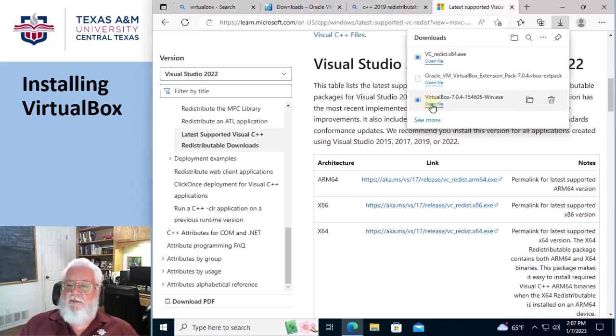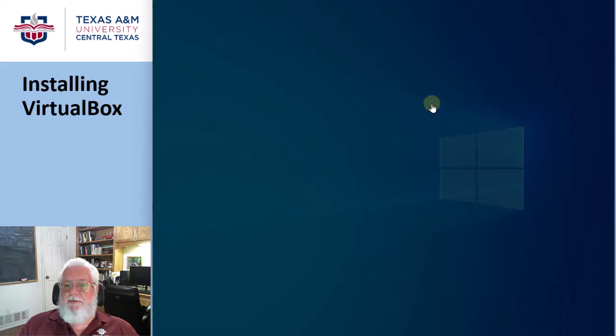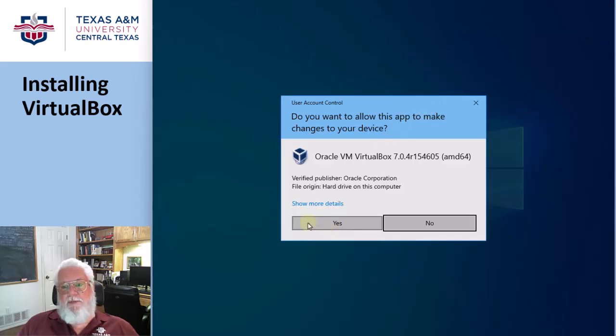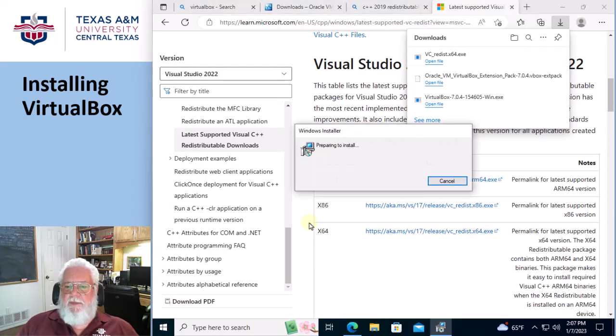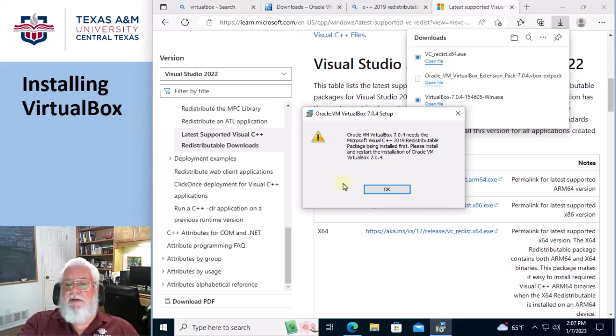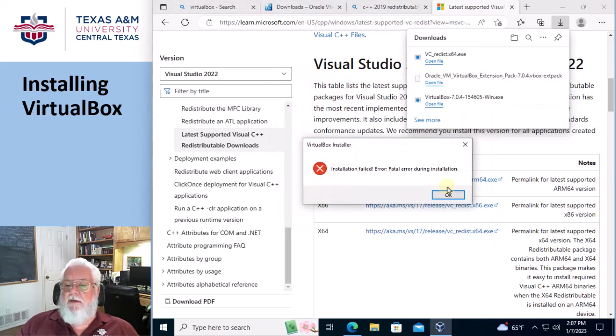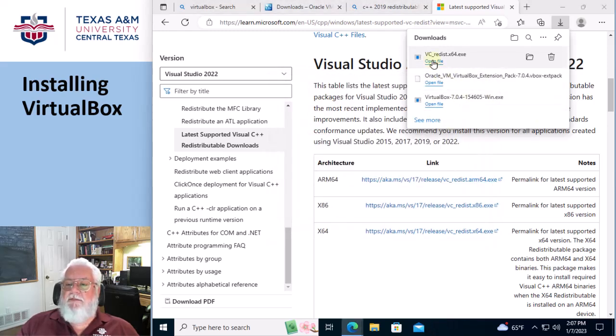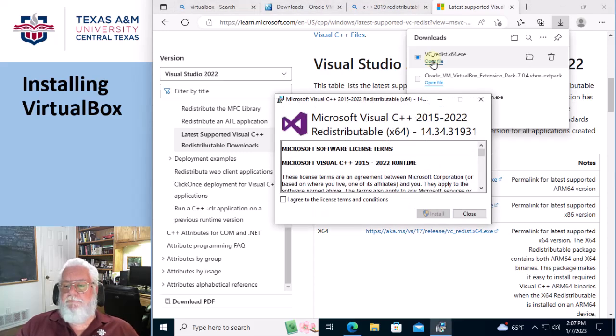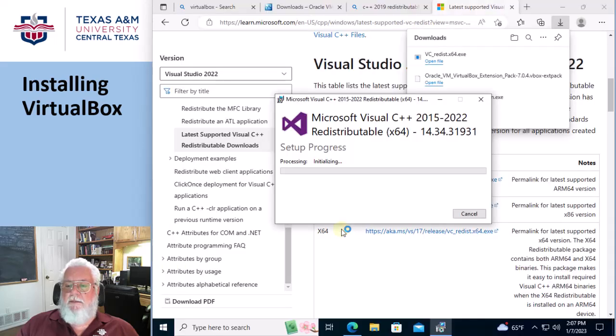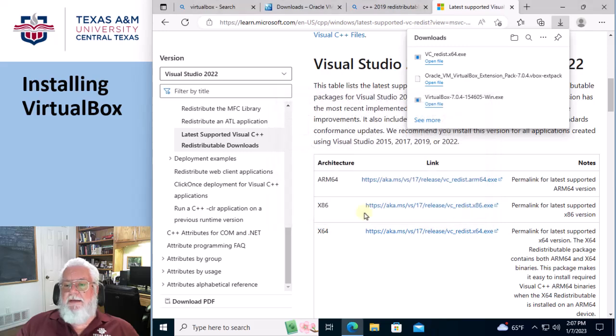I'm going to click on this to open it, and of course I get the UAC prompt, no big deal. Then it's going to come up and say, hey, you need this, okay? If you don't have this problem, no big deal. So I'm going to hit finish. All right. So I'm going to get this one first. I go, yeah, I agree. All right. Okay. And now I'm going to do the VirtualBox installer.